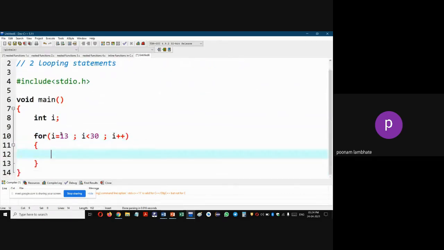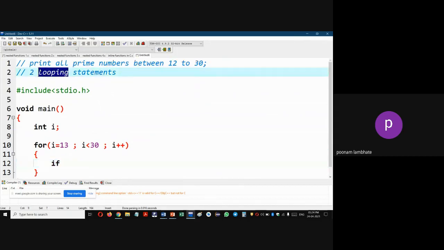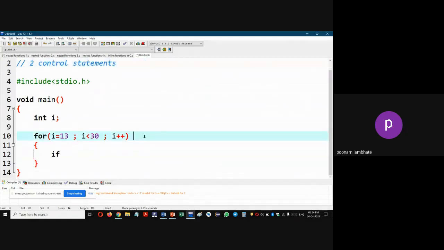So for each of these values from 13 to 29, you will check whether it is prime or not. So which number you will check whether it is prime or not, you have to check for i. So inside your outer for, you have to have another for loop and you have to check for i. Sorry, you'll have an if statement. So you have to use two control statements. That is, outside one is a looping statement and inner one is a conditional statement.